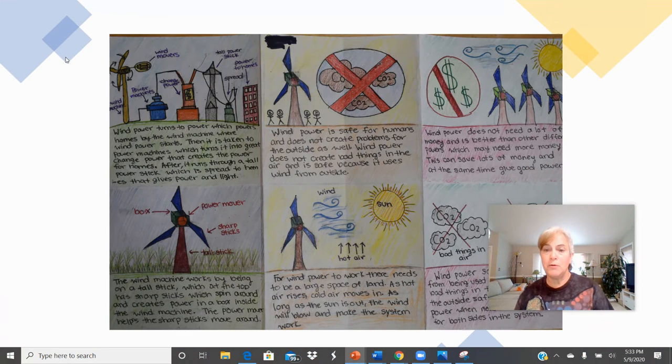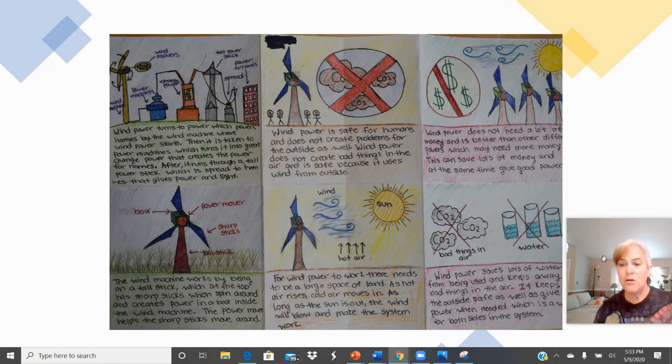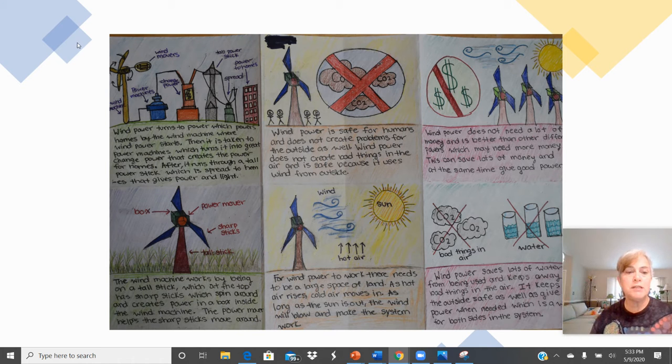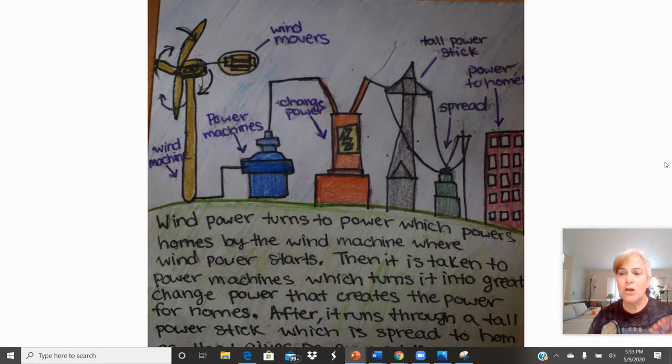So there were many good examples turned in. So here's just one of them. This was on wind power. And so after they did their 8 research questions, they then took that information and turned it into a thing explainer. So here was their first picture. Now, as I read it, you have to look at the pictures to really understand it.